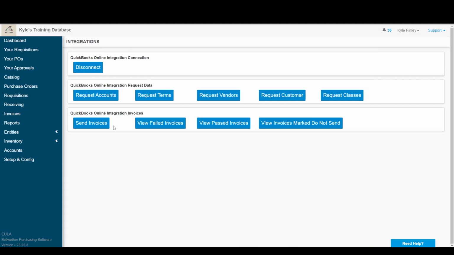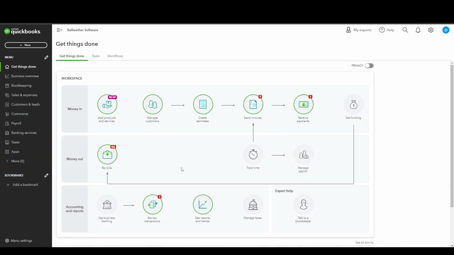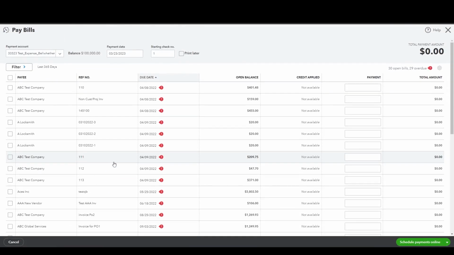Once we've sent invoices into our QuickBooks Online system, we can now go ahead and navigate to QuickBooks Online. From here, to view the invoices that we've sent from Bellwether into QuickBooks Online, simply navigate to Pay Bills. From here, any invoices that have been sent into QuickBooks are now visible. You can now modify these invoices, pay them or change them further if you'd like.